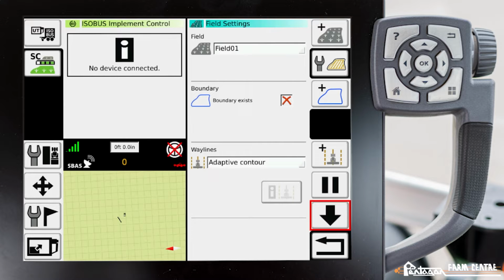In order for adaptive contour to work, we have to have our triggers set properly for our implement, because our second, third, fourth, and so on passes are going to be determined based on our coverage. So in this case, I have a simple disc behind my tractor, and I'm using my yellow negative valve to drop that disc into the ground. So I need to make sure my triggers are set right. If you need additional help with how to set triggers, please see my other videos as we go into those in detail.